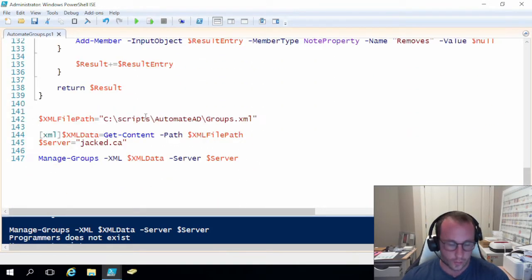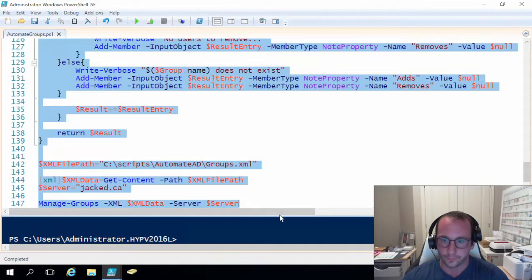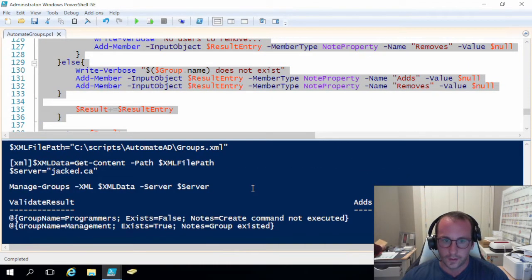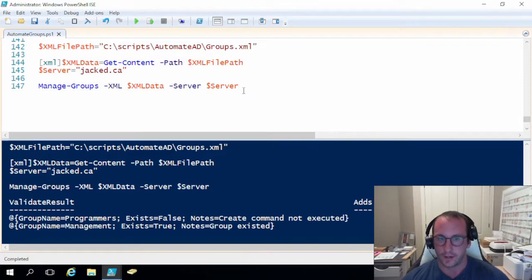All right, so that should be good. Now if we run this again. All right, so we did our manage groups. We get our output. So we get that the programmers does not exist. Create command was not executed, which is fair, we didn't put it in. And we get our group management. It exists, and there were no adds, no removes, no nothing.